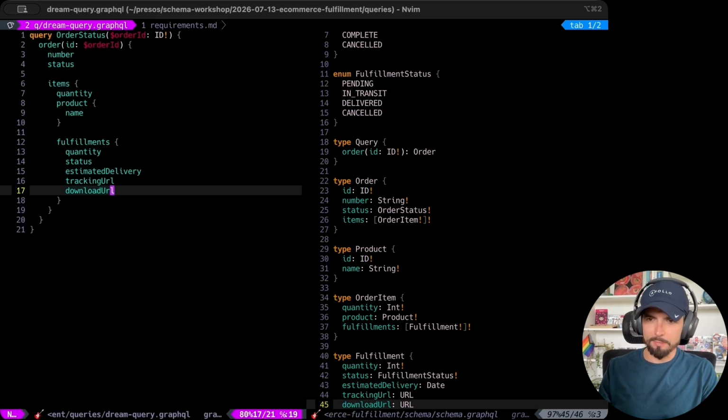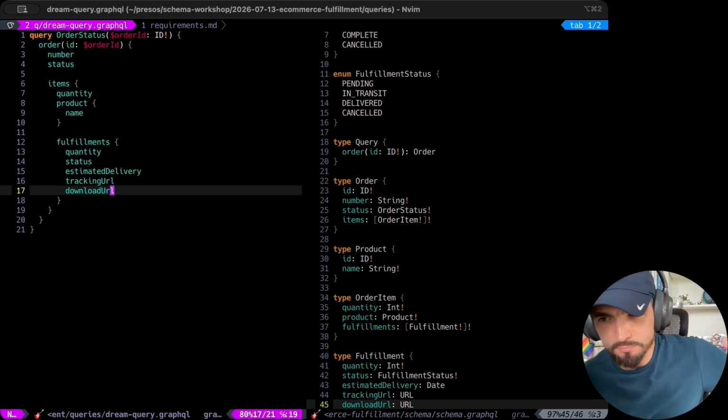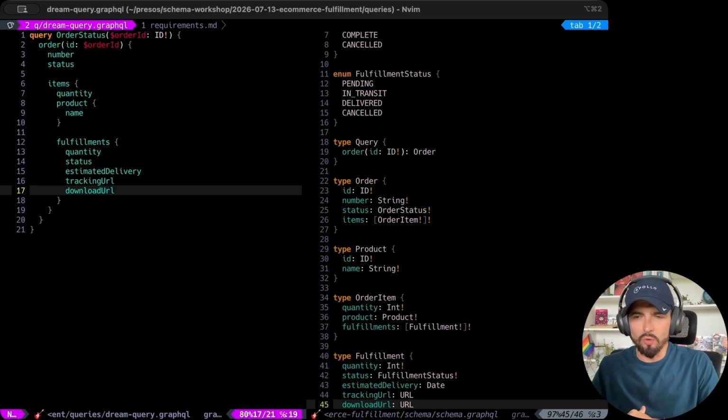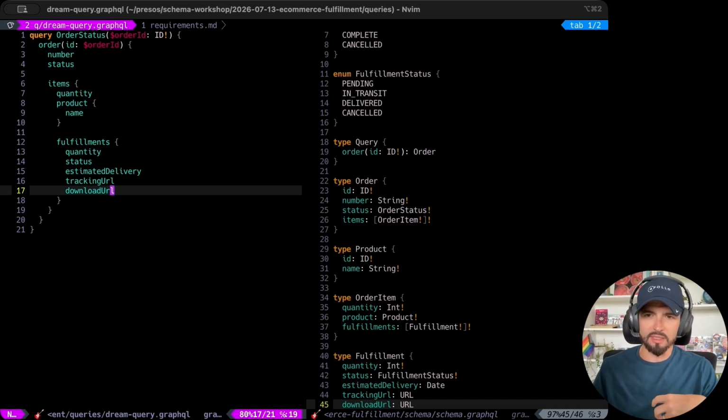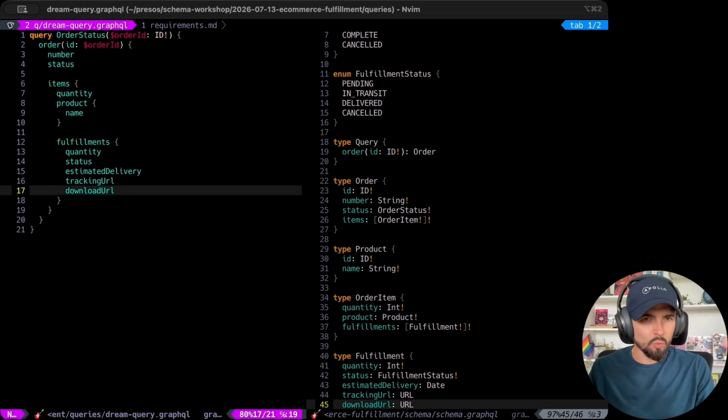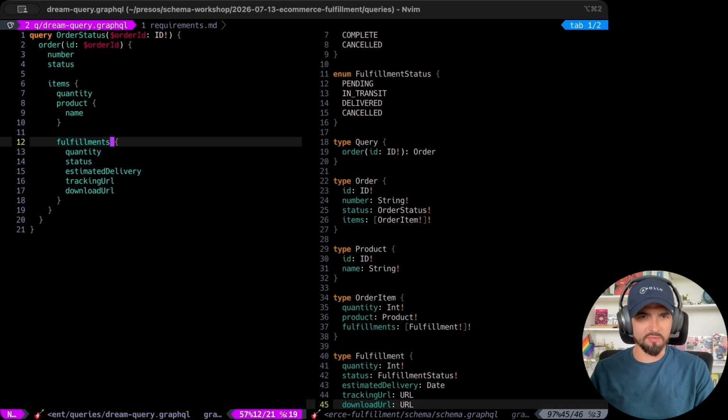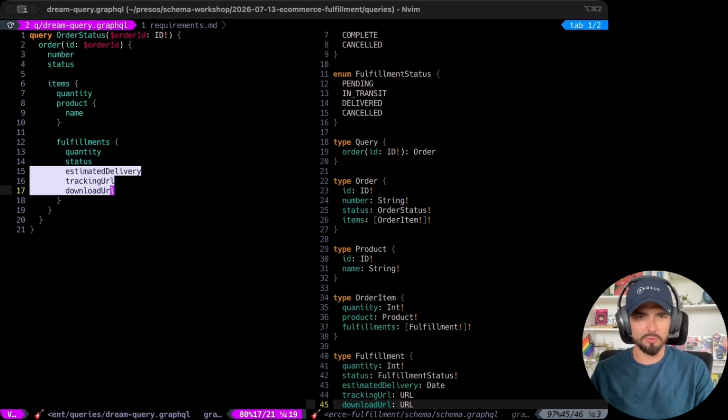Okay, now I think our dream query and the corresponding schema have reached a good first state, but I see an opportunity for improvement here. Good schema design is descriptive, right? And wherever possible, making things explicit, concrete, declarative, rather than implicit is where you want to be. What we have here, particularly in the fulfillments object, is this estimated delivery, tracking URL, and download URL. All of these items are nullable, right?